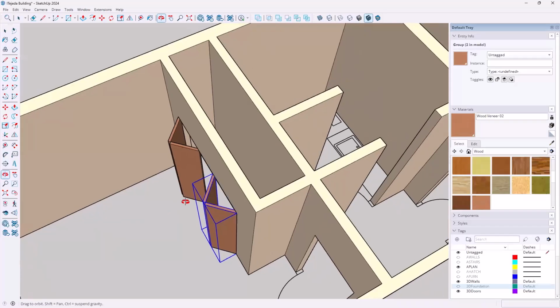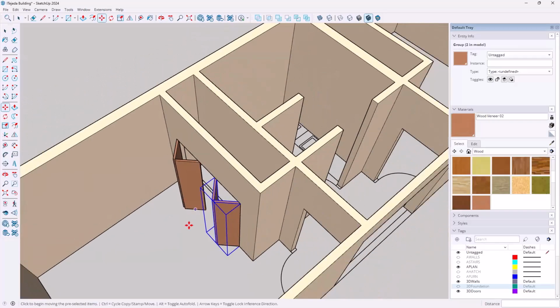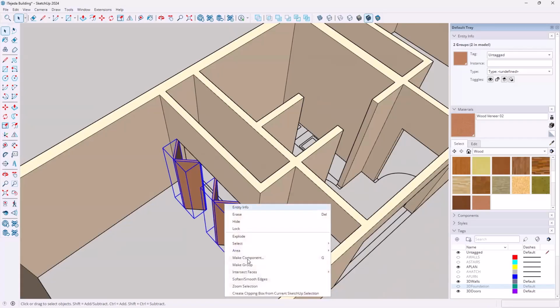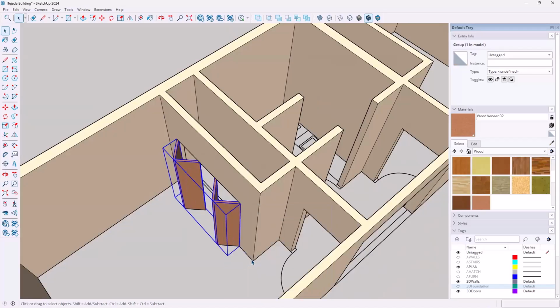Now, if you want, what you can do then is tap the spacebar, click on one of the groups, and then hold down the shift key, pick the other one, and then right click and make a group out of these two groups. So this is what I refer to as creating subgroups.